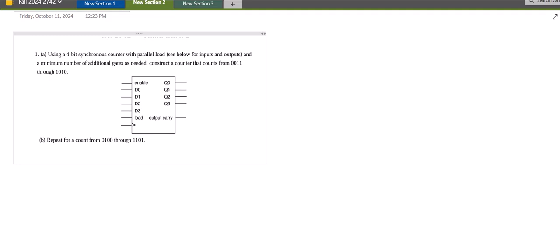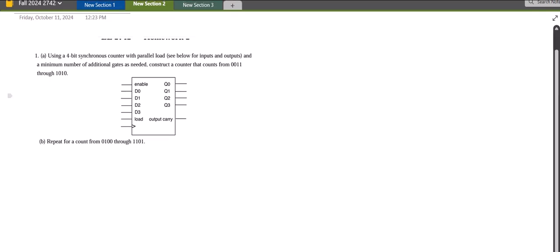And so what that means is that it's a regular counter, and on each clock cycle, its count will go up by 1. So if it starts at 6, next clock cycle will be 7, and next will be 8, and next will be 9, and so forth. It's a 4-bit counter, so when it gets to 15, it'll go back to 0. So it goes 0, 1, 2, 3, 4, 5, 6, 7, 8, 9, 10, 11, 12, 13, 14, 15, 0, 1, 2, 3, 4, 5, 6, 7. But this one starts at 0011 and goes through 1010.